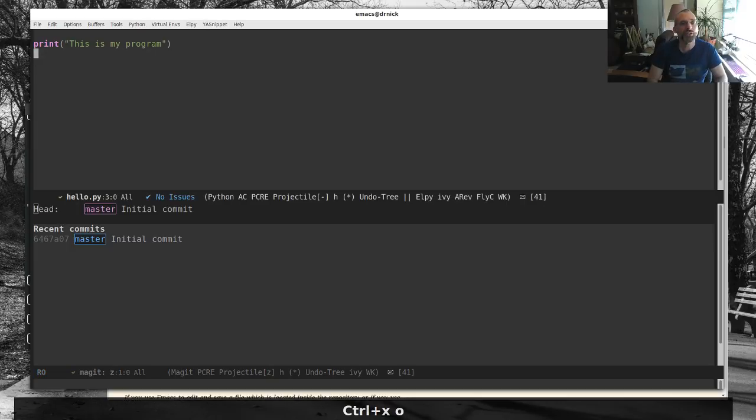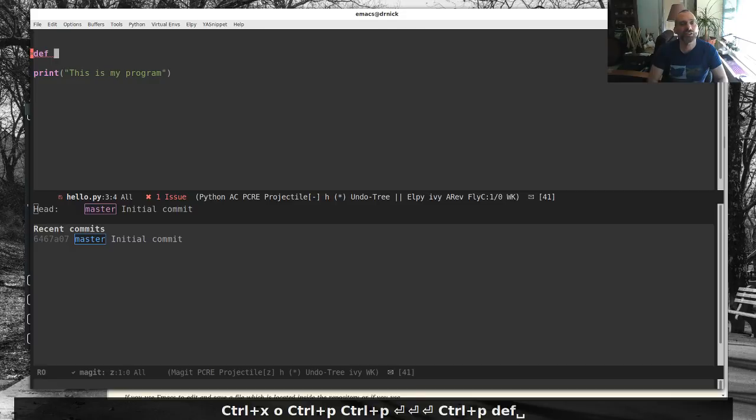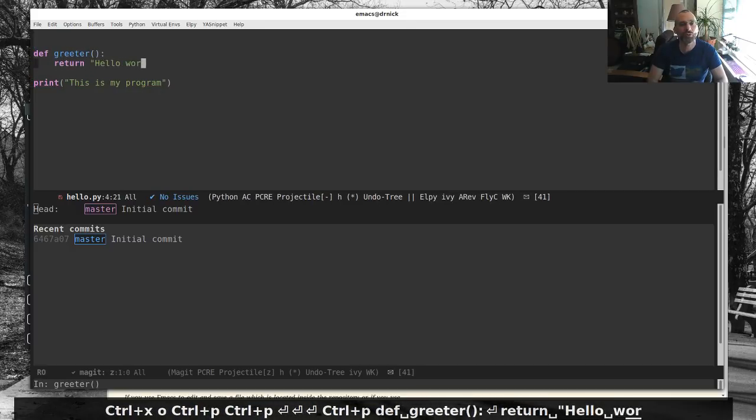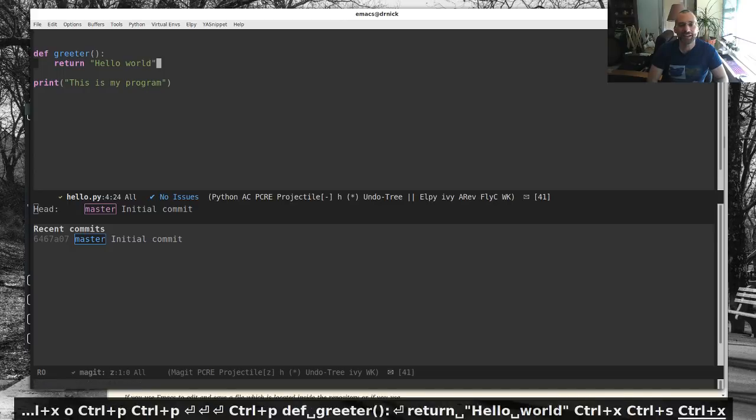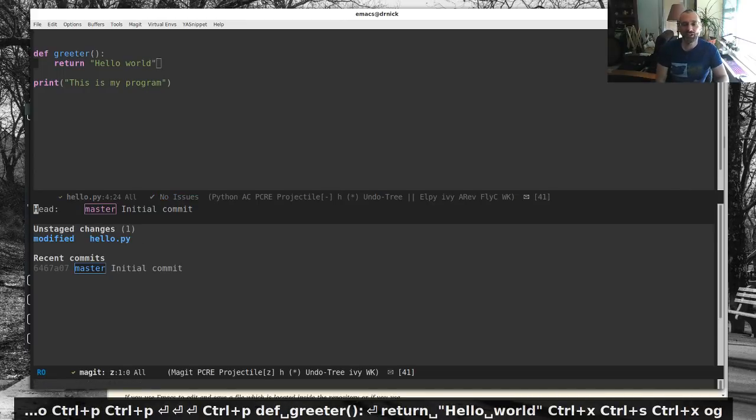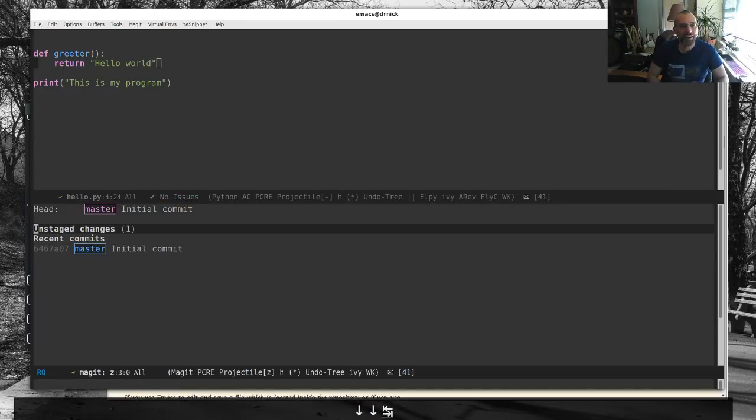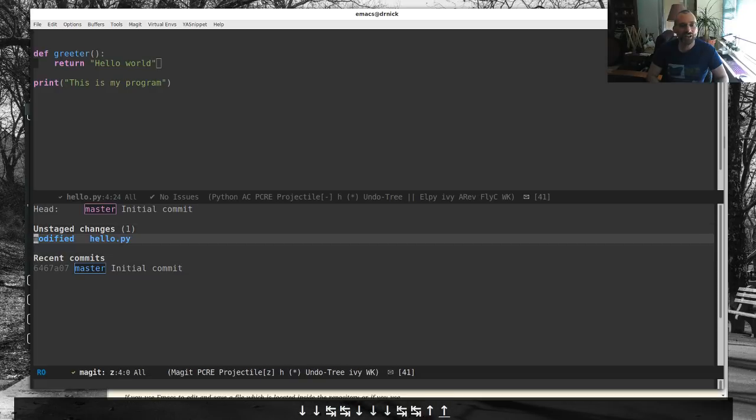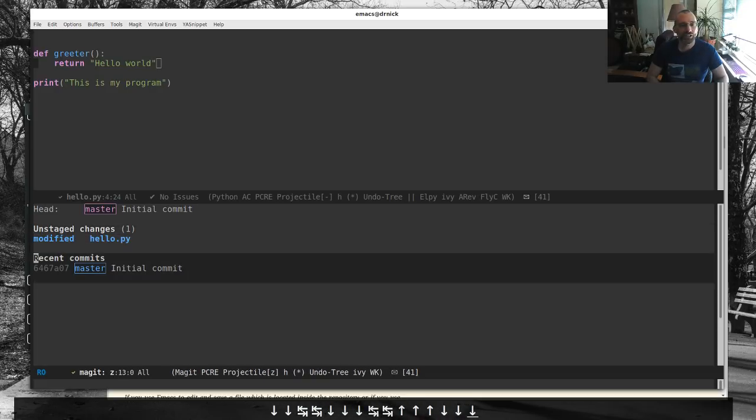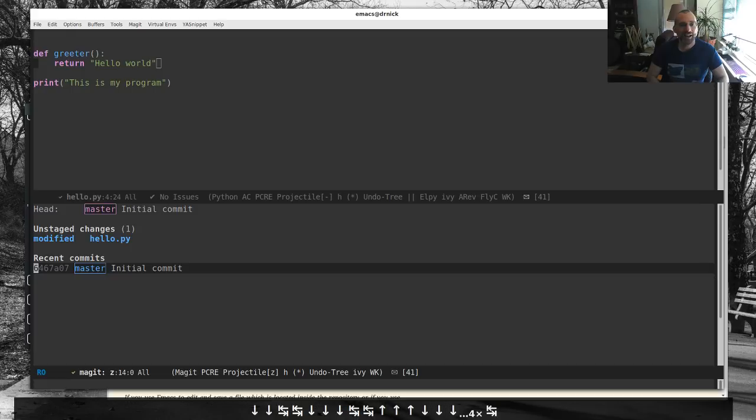So let's say we put in some more stuff. Let's put in a little function here. And let's make our greeter function, and it'll return hello world. So we've done that. If I go here and I type G to update my status, notice now I have this section, and I have this section. I modified hello, and I have here recent commit.